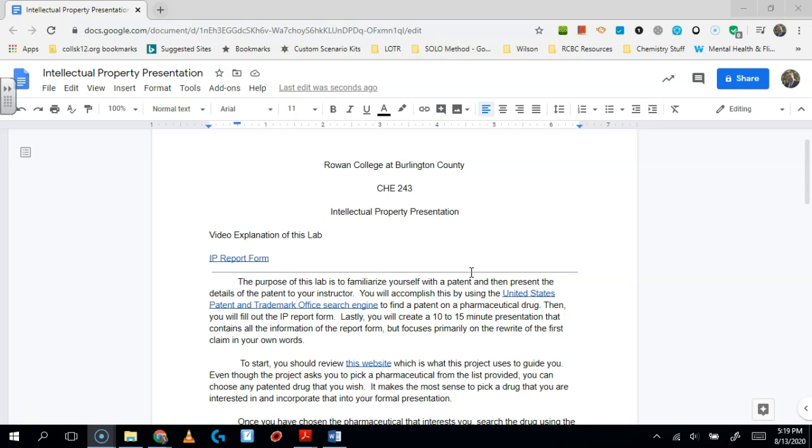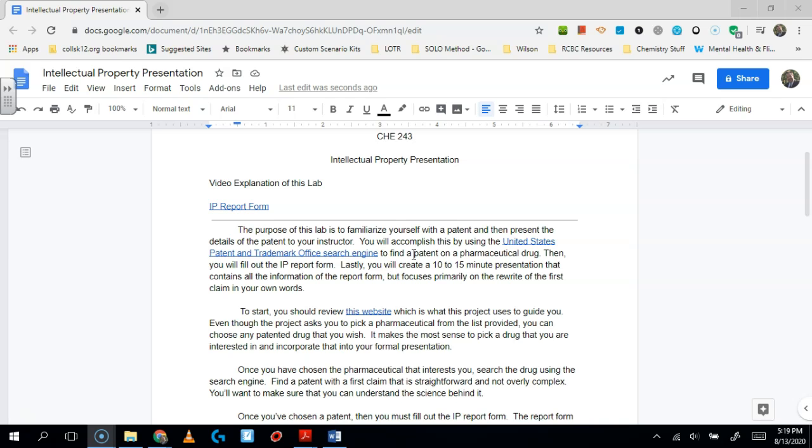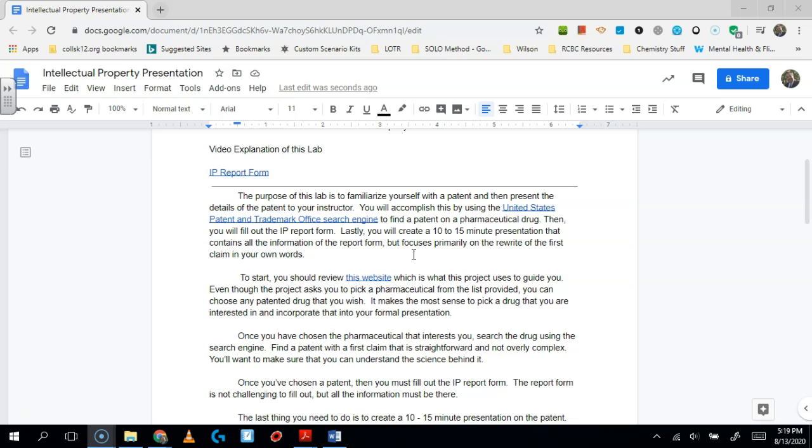An intellectual property is another name for a patent or a trademark, and the United States Patent and Trademark Office has a search engine which allows you to look up anything that has been patented. So you are going to find a pharmaceutical that has been patented, look up the patent for it, fill out this report form with information, and then rewrite what they call the first claim.